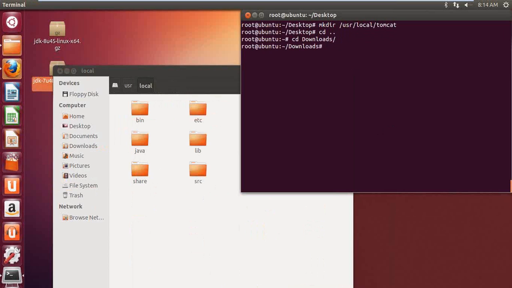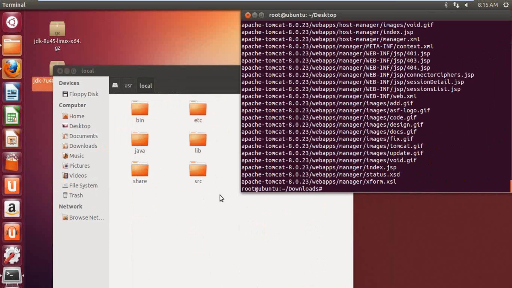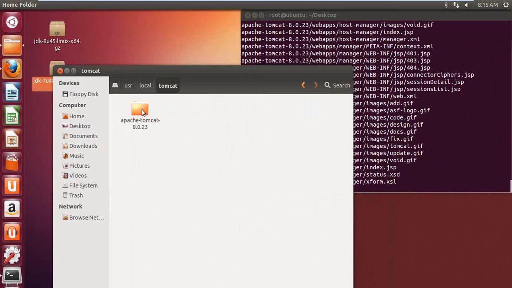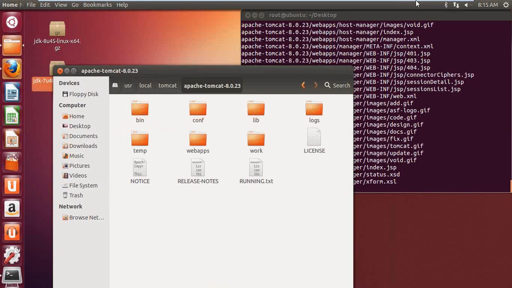Okay, we have the Apache Tomcat installer in the downloads. tar -zxvf, then -C and specifying the output path, the extract location. Okay, so here you can see Tomcat and it is extracted to apache-tomcat-8.0.23.